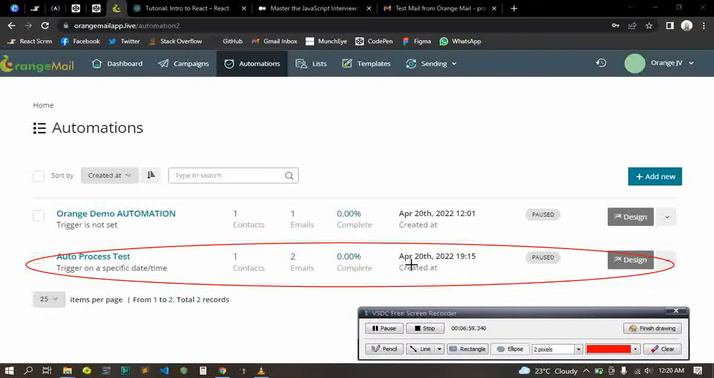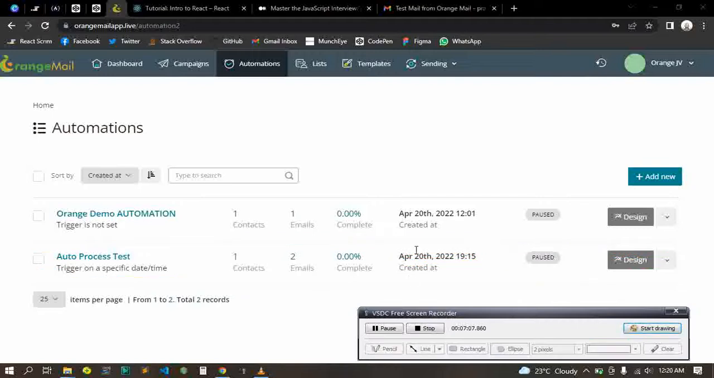As soon as the date I put in is reached, the automation process will start. Remember, I chose for the automation process to start on Saturday, which is I think 3 days from today. As soon as it gets to that day, the status option right here will change and the email will start sending out to my subscribers. So this is exactly how you can create an automation process.